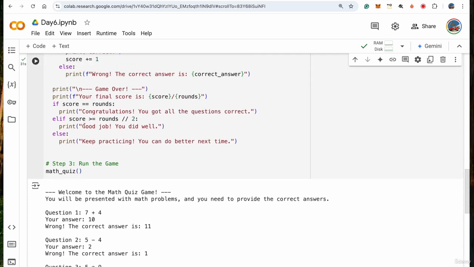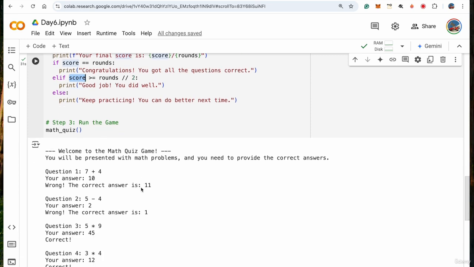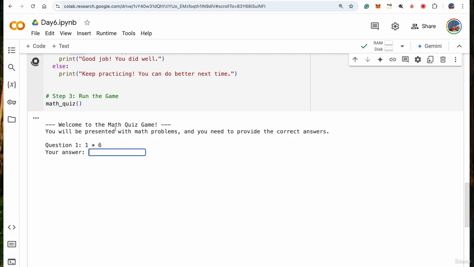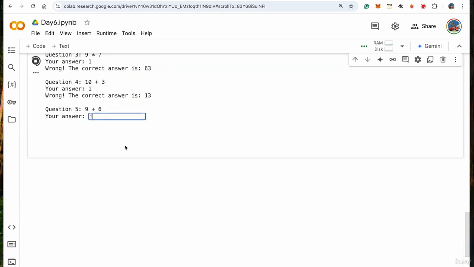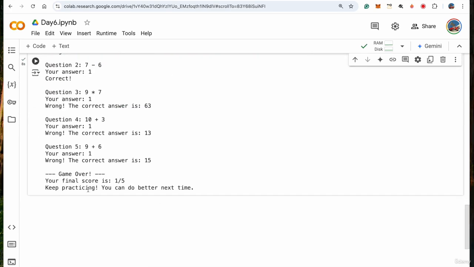Again, if I give anything, let's say 5 rounds floor divided by 2, that is 2, that is less than the score. So what I'm trying to do is make sure that the user gets at least half or more answers right. Again, if I run this again, and I'll say randomly, oops, I think that answer was 1. It's trying to give all the wrong answers. And then it says, in this case, 1 out of 5. So that's why I'm saying keep practicing, you can do better next time.